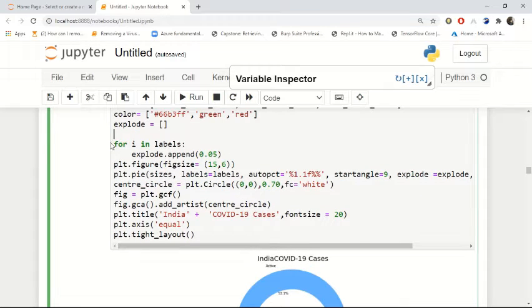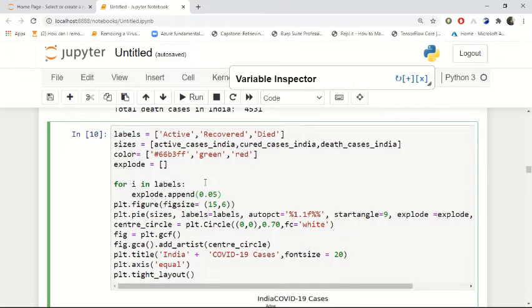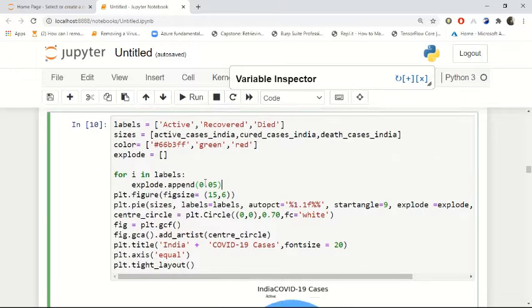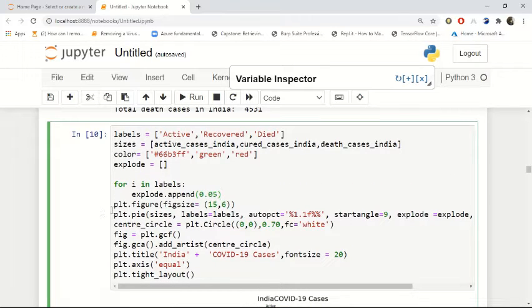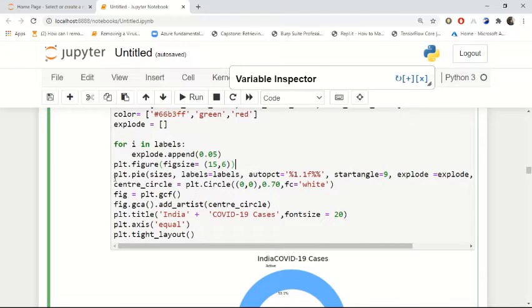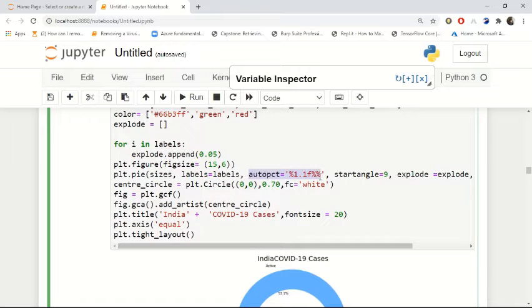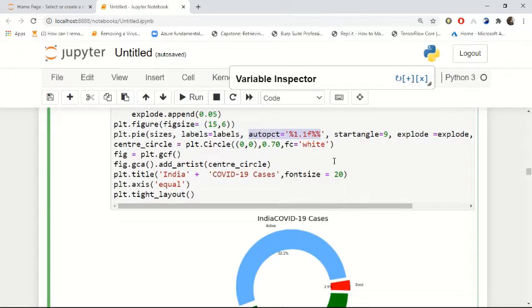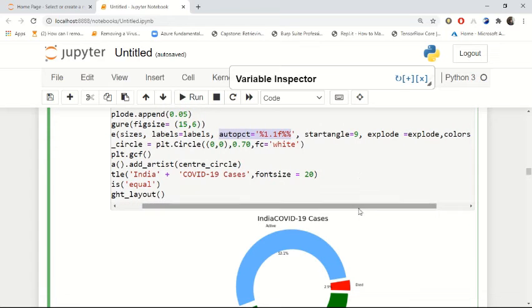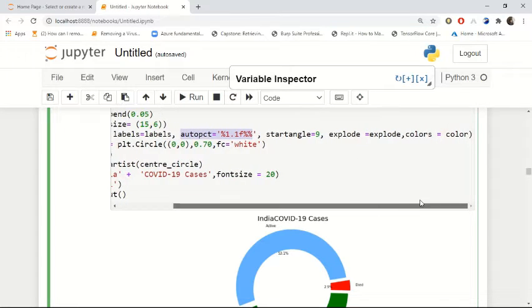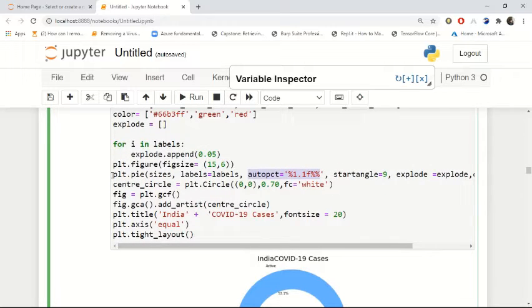With this, this small for loop is created for the same thing, to get the explode for all the labels we have in our data set for the pie chart. Then created a matplotlib figure, plt.figure with figure size 15,6, added a pie chart plt.pie with the first sizes, the values, then labels equal to labels, then autopct automatic, it will form the size of the labels. Start angle we gave 9, explode we use the explode list, and for colors we use the colors list. So this is what we are trying to get for our pie chart. With this our pie chart will be created.